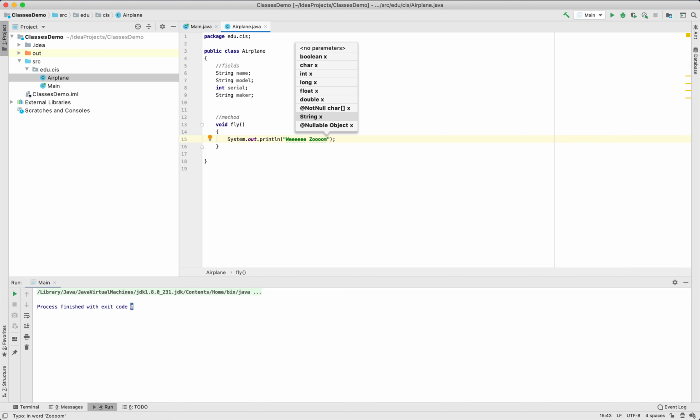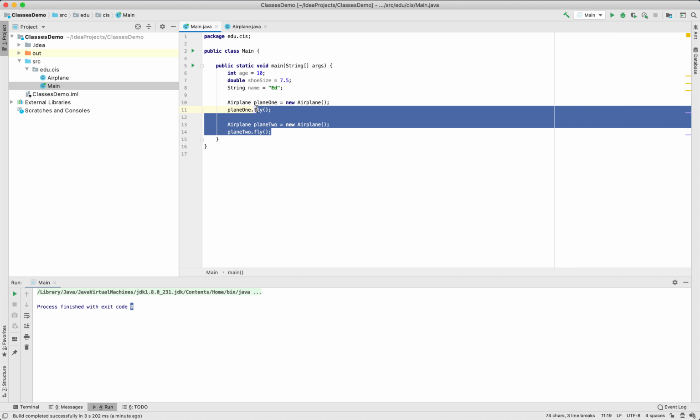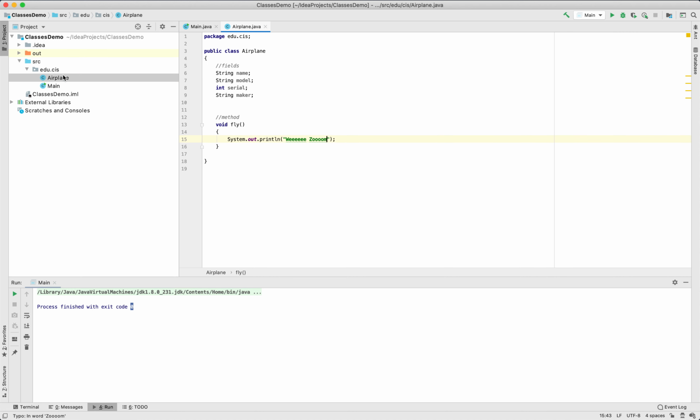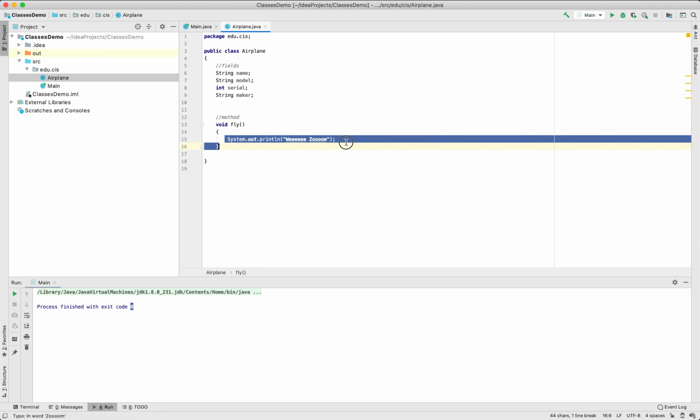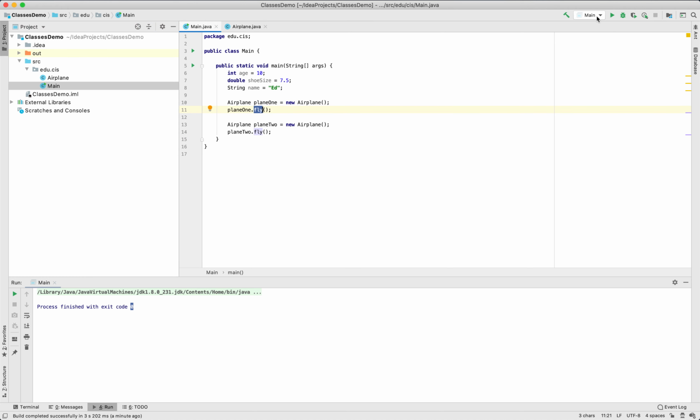Perfect. So now that I go back, both of these planes are going to fly. And when they fly, they are going to execute whatever is inside of the fly method. So I'll click on the play button. And you're going to see that both planes flew. They both did what the fly method says inside of it.